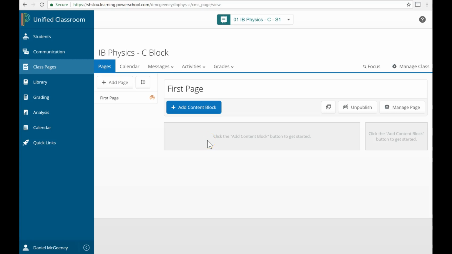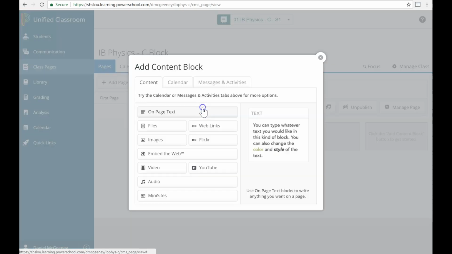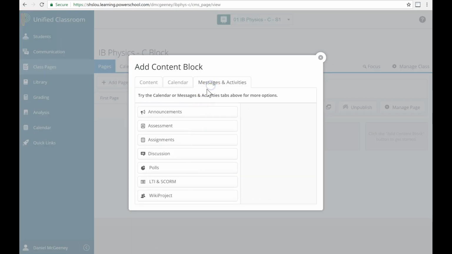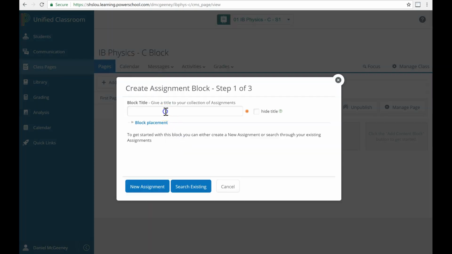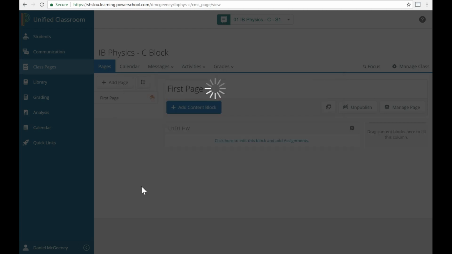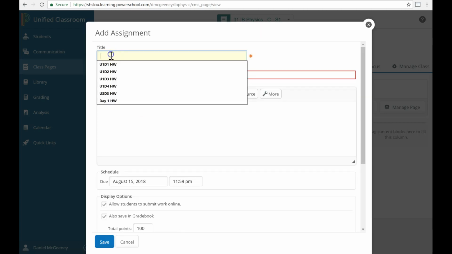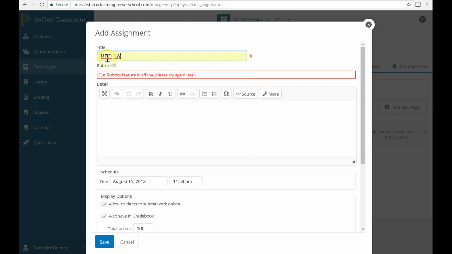Here I am in my IB Physics class page. I'm going to click Add Content block and add an assignment. I'm selecting Messages and Activities, then I'm clicking Assignments, and I'm going to call this Unit 1 Day 1 Homework. I click New Assignment. In the title, I rename it again, Unit 1 Day 1 Homework.